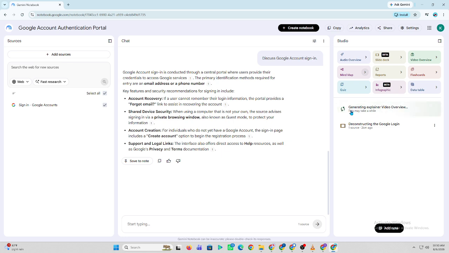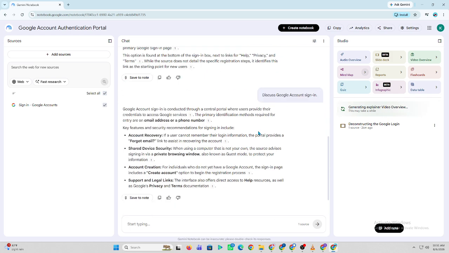Now ask specific questions instead of broad ones. For example, request summaries, comparisons, key findings, timelines, or explanations based on your uploaded documents. Always review the source citations in NotebookLM to confirm that important answers come from the correct documents.